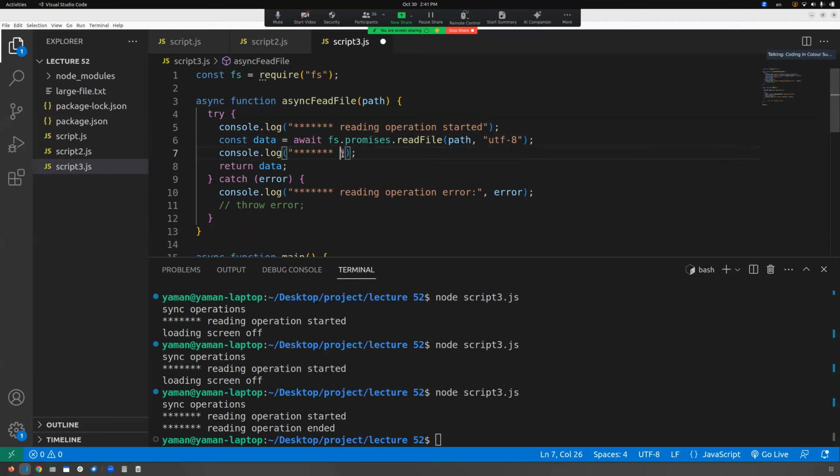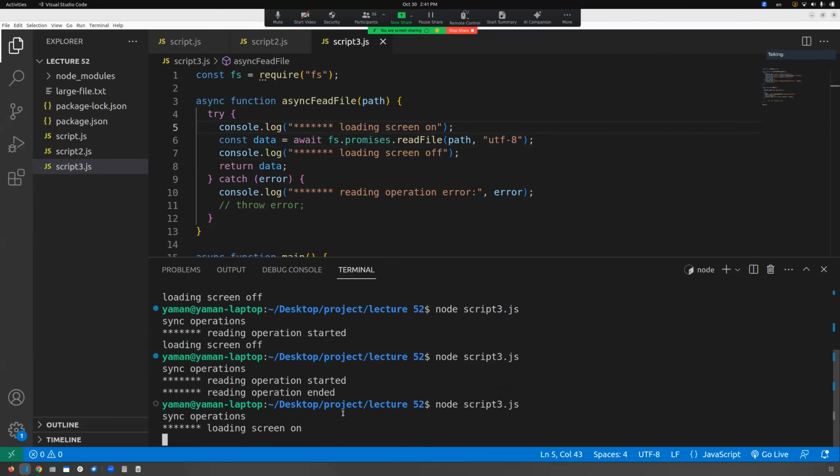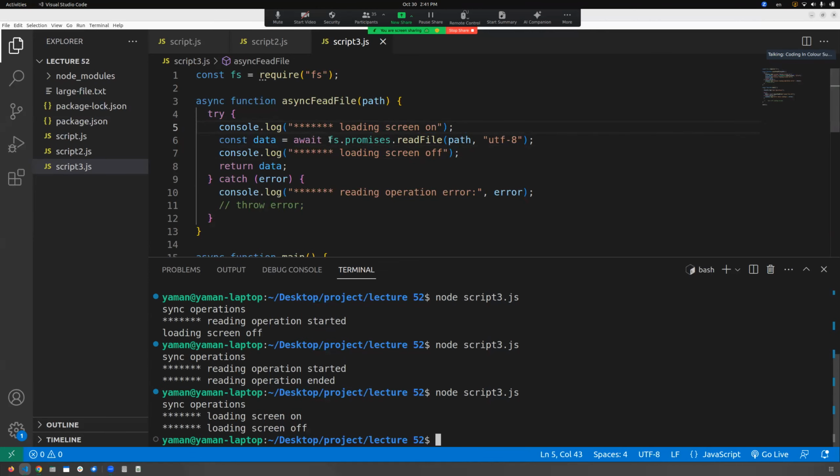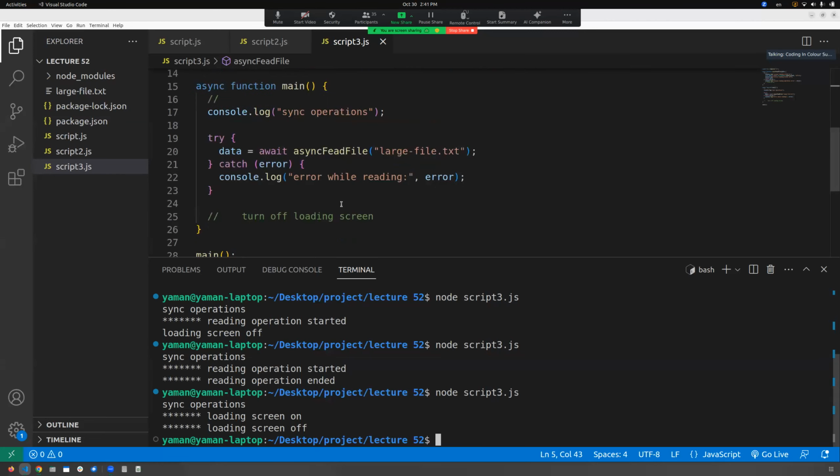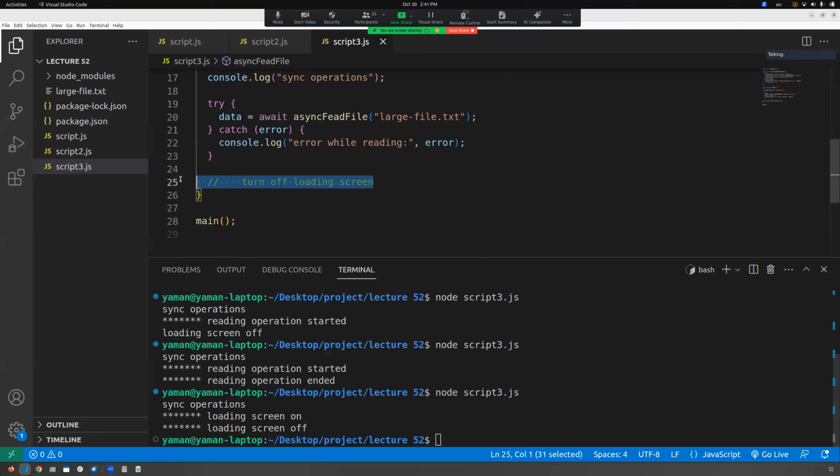For now, imagine the loading screen off, and we can have here loading screen on. So the loading screen is on, then we read the file. After we read the file, we can modify the form and have the loading screen off and have our information on the screen. Okay, this is another example of reading a file. Any questions so far?